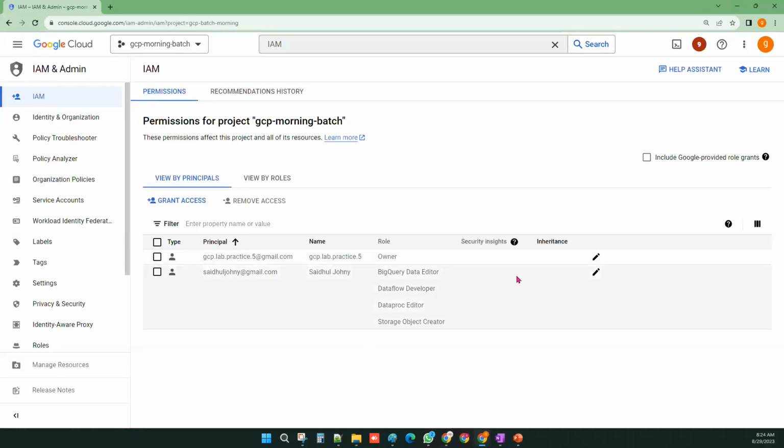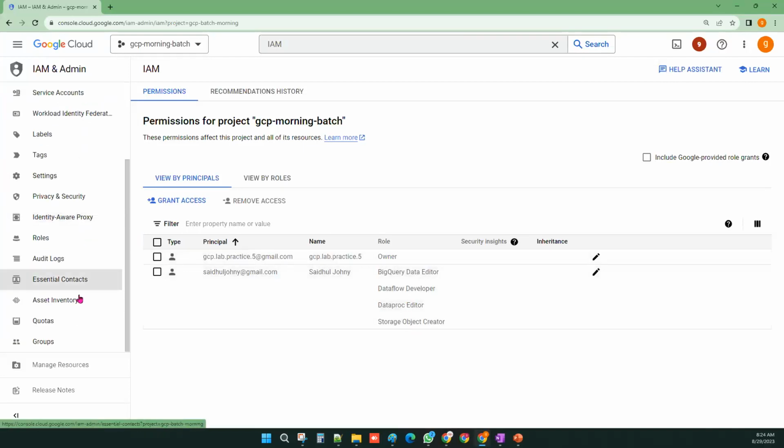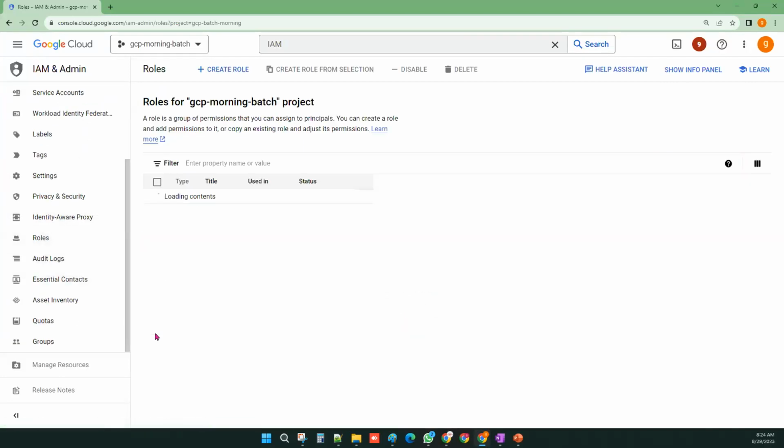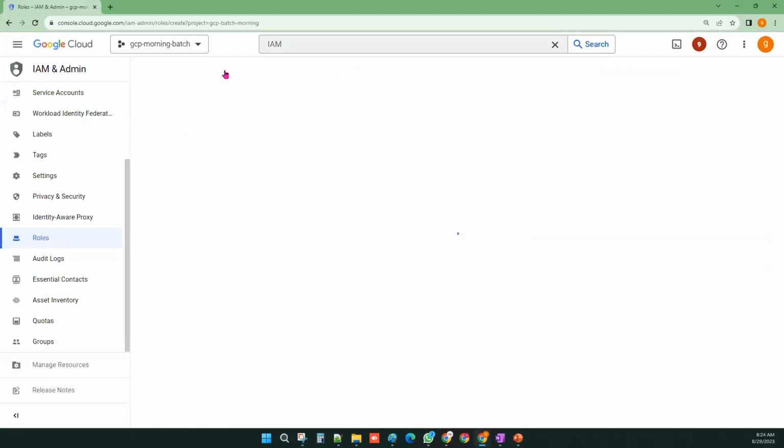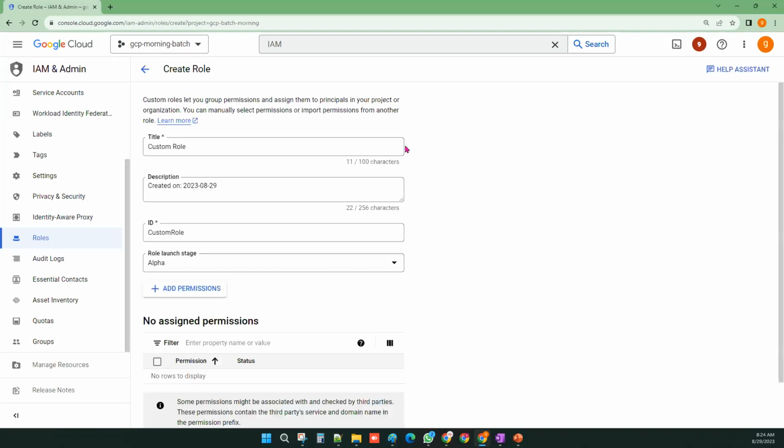So this is the IAM page, where we update the policy. We are not creating any role here. You go to Roles. See here at the top, you can create a role. Click on Create Role. When you click on it, this is how the page looks.